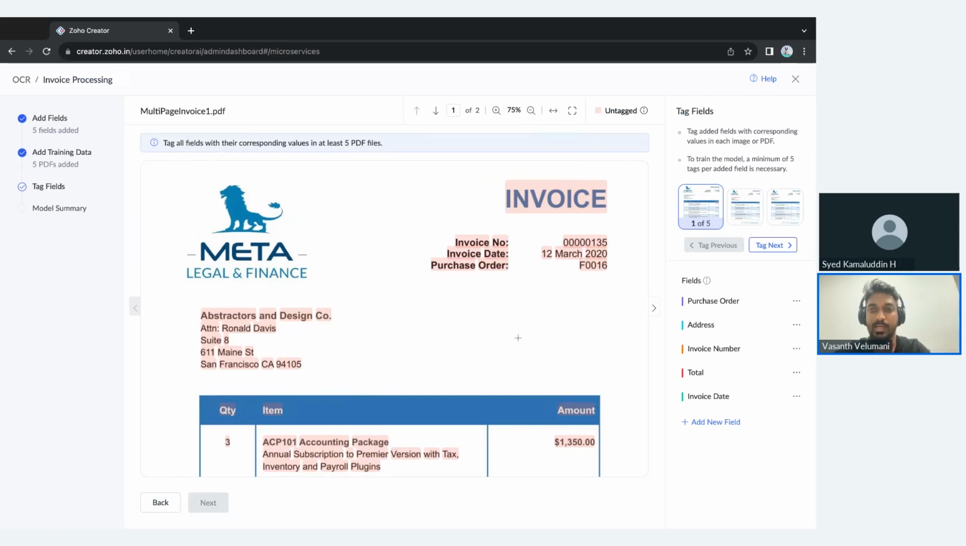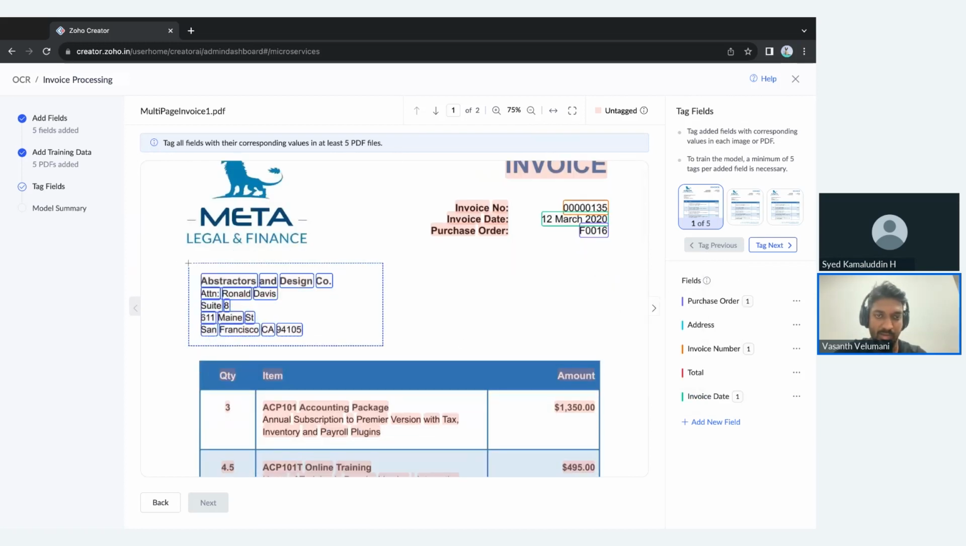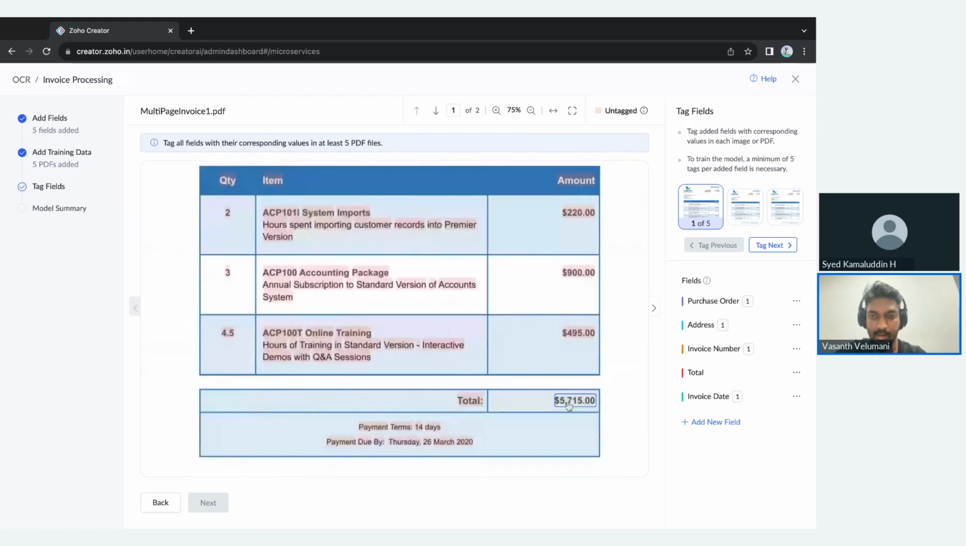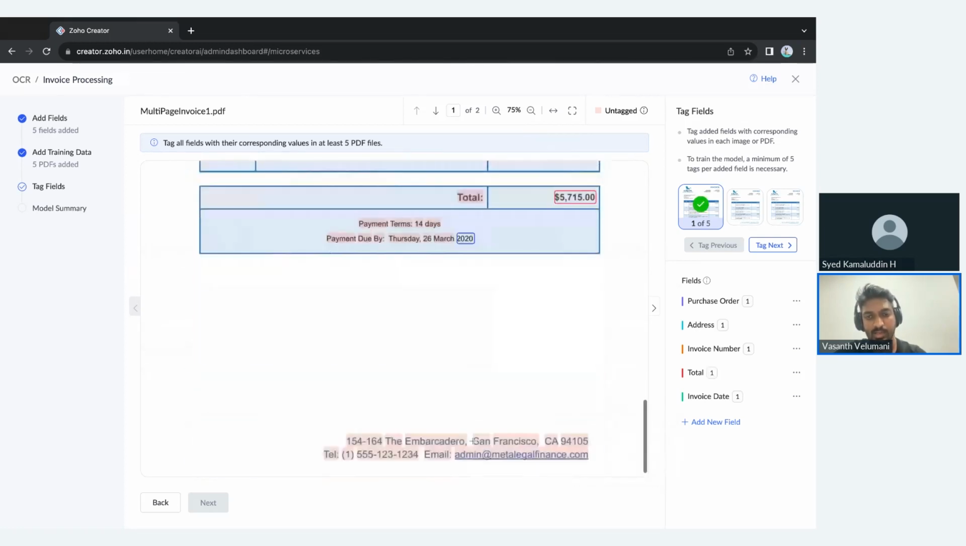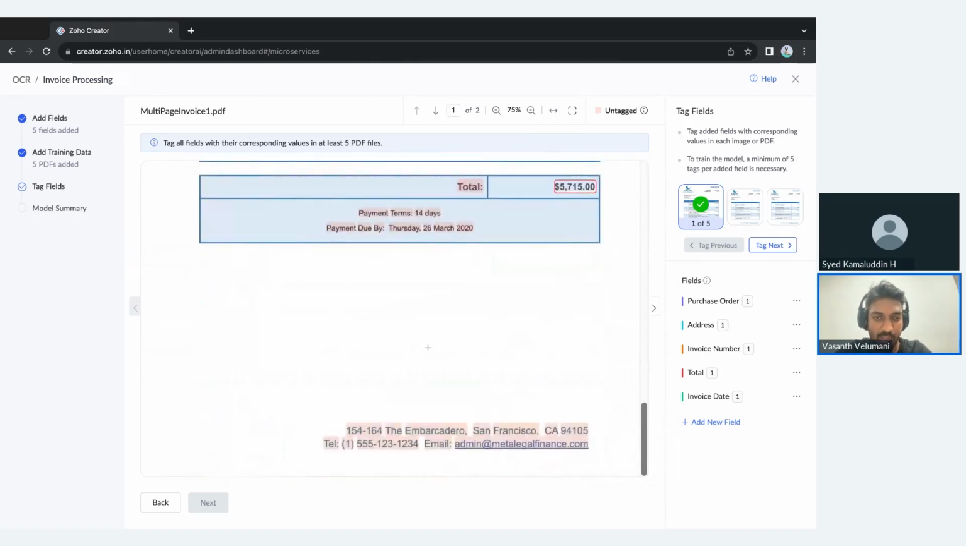So moving into the tagging part. Right? So now that we have the training data in place, we also added the fields that we want to extract. We tag those fields here. So against invoice number, I just tag invoice number, invoice date, tag invoice date, purchase order, and this is the from address, so it's address and portal.